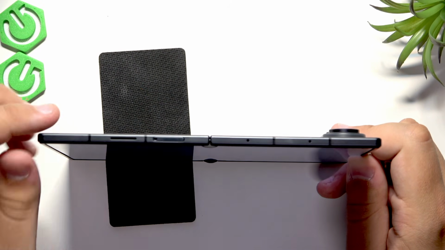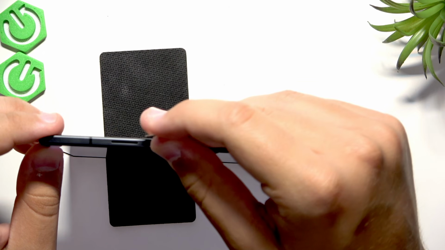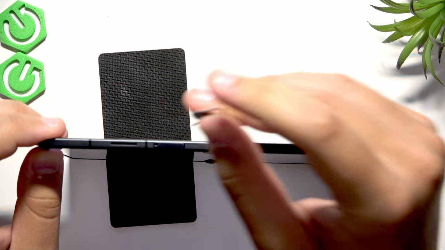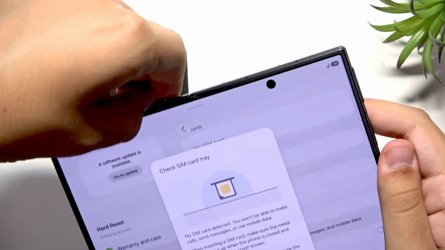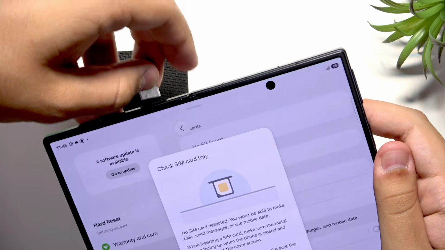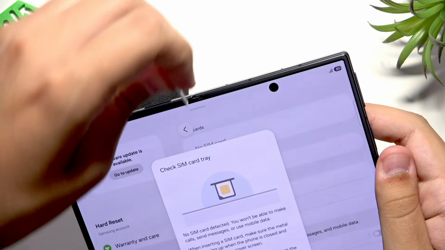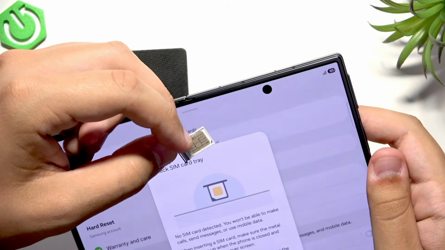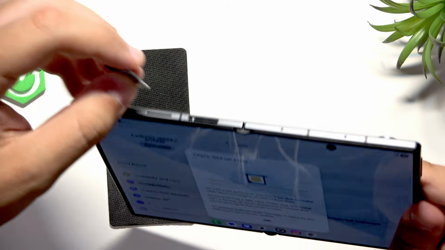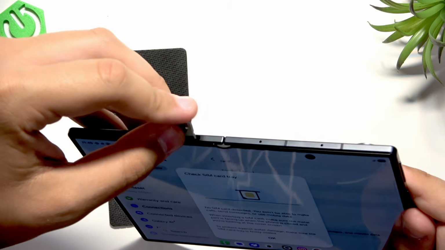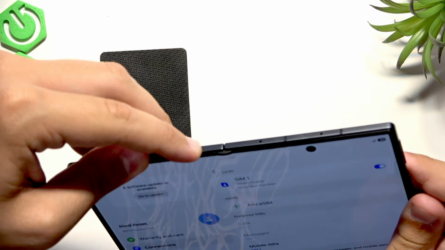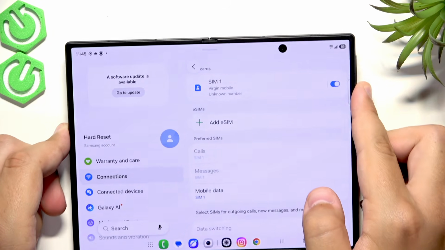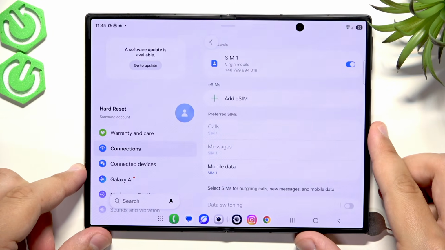Here we have the SIM tray opener. Now we're just going to put our SIM tray opener right here, and we're gonna push it out. We should see the SIM card tray, and we should enter it like this. You want to make sure that your card fits perfectly, and of course we're gonna put it back and make sure that it is flat so that it actually reads the card.